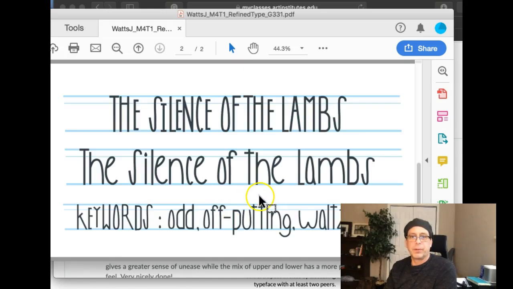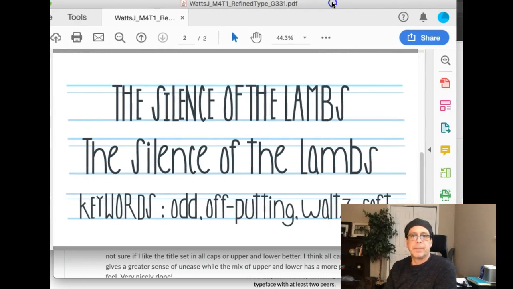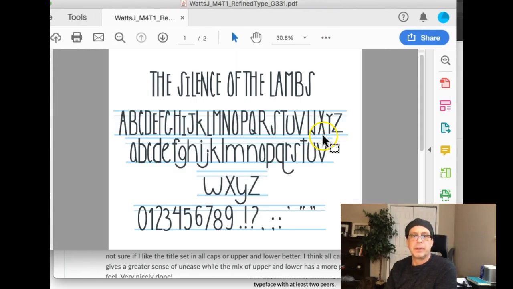Let me see if there's a word. Yep, here it is right here. You can see it in Waltz. That just doesn't look right. That's so wide and has such an open counter area, and then everything else is so condensed. It's just not working. I would address that lowercase W definitely. Let's jump back up there. Uppercase W looks great. Lowercase W definitely.